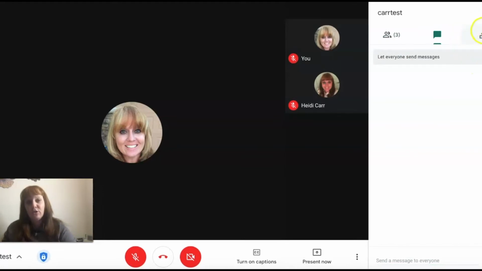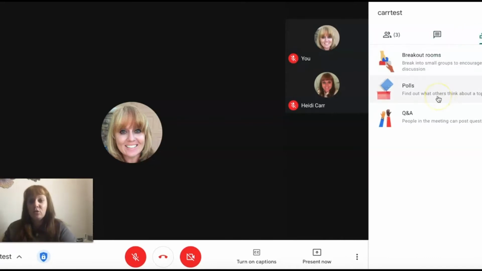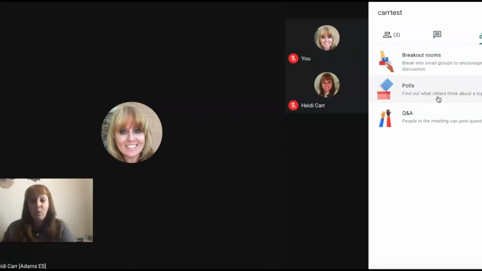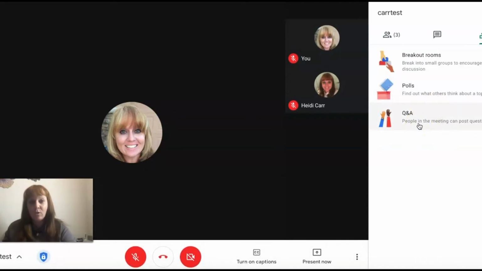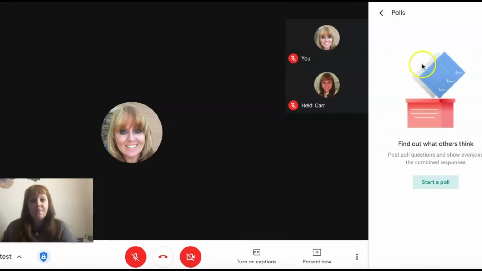But what I want to show you is this wonderful new feature right here. You're allowed to have breakout rooms for your scholars, ask polls within your discussion, as well as they could ask you questions right here as well. So the first thing I'm going to show you is polls. You could click right here. Then this is going to appear. You're going to hit start a poll.